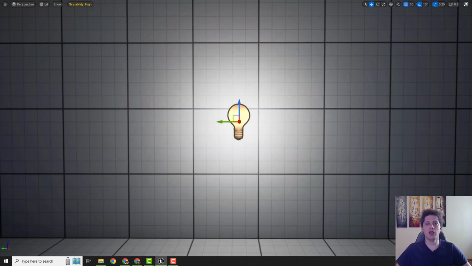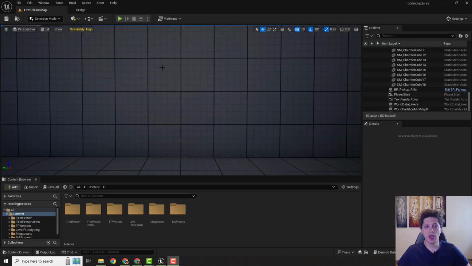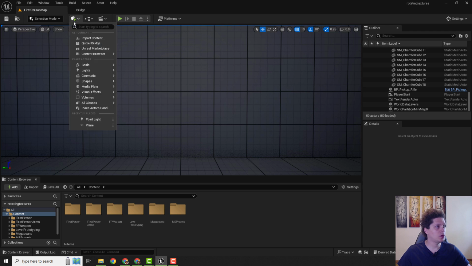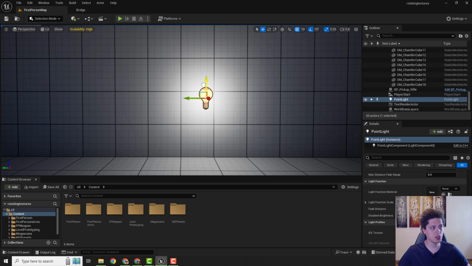Let me show you how to create this flickering effect, flickering light, very easy and very quickly. The first step is to add some point light. Go over here, lights, point light, just drag and drop it to your level, position it like this.